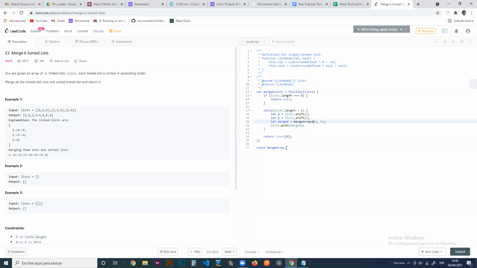Actually, it's in plural, right? So it has two arguments, and let me just pass it here like this. And red. Let me just say node. It will be new list node.